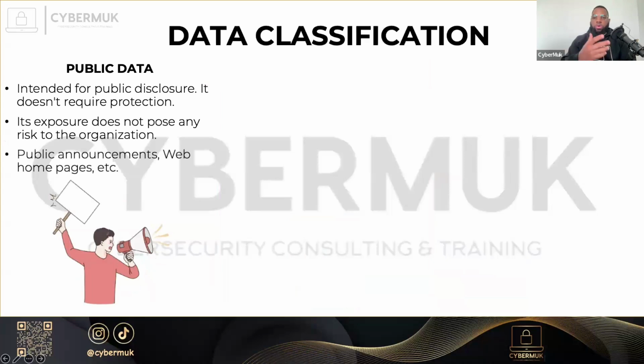For example, when you go to a website homepage, you see the home screen. You can navigate on the about page, about us, contact us. That's text, that's public data. It's intended for public use, for public disclosure, doesn't require any security. It doesn't pose any security risk.